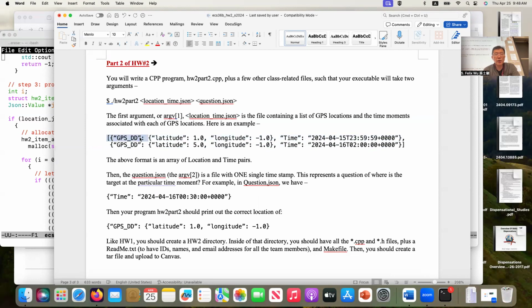That's a key. Okay, so can someone tell me what's the data type of the value for the key GPS DD? Remember what kind of types we can have? We can have number, string, object, array, true, false, and null, right? Those 7 different values for the JSON value. So GPS DD with double quotes is the key. Can someone tell me what should be the expected value for GPS DD?